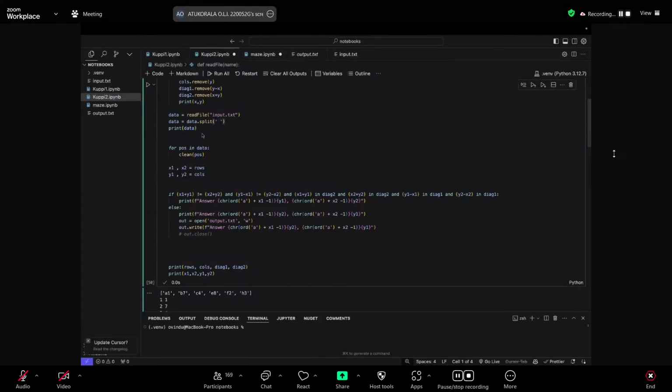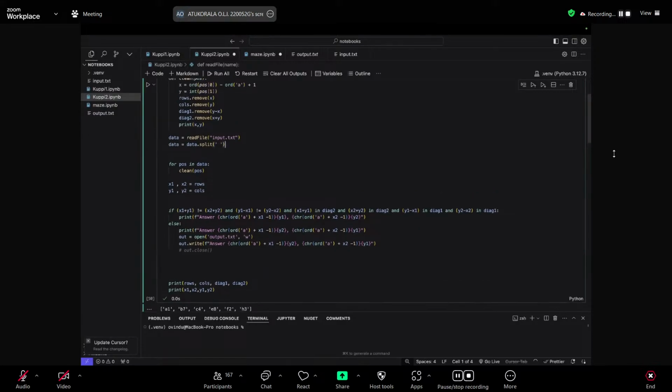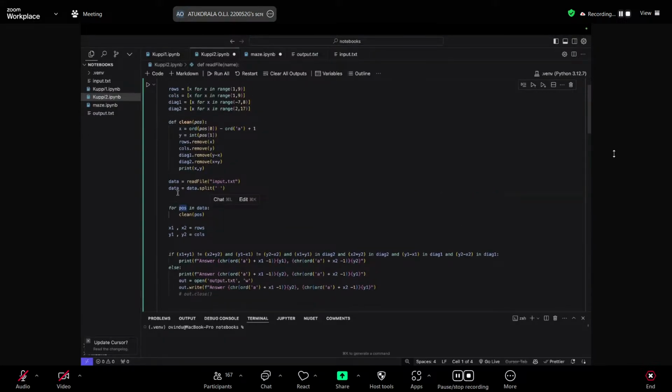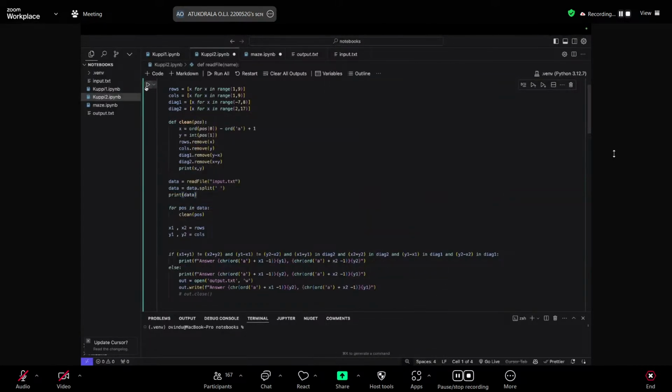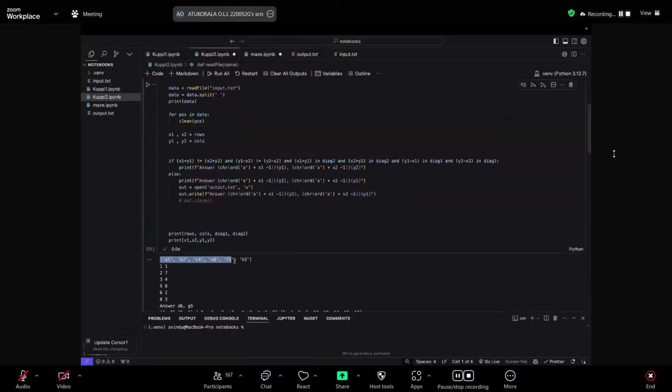So split is a very powerful function that you can use. I'm pretty sure that whatever question you get, you'll have to use split to properly get your input into the type you want, right? So that is why I've used split. And then you can see for each position, I save these in data. Now you can see I have a list of positions, right? So I have these positions.